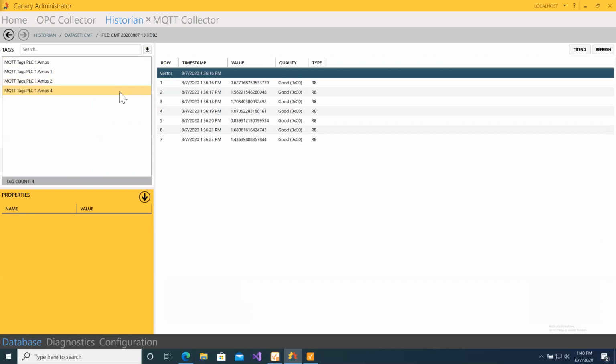Cool. I hope that makes sense. I hope that showed you guys the different options available to get data out of Ignition into Canary. And as I said, it doesn't have to be Ignition. We use MQTT or any other SCADA solution or OPC UA. We can get the data into our Canary historians as well.